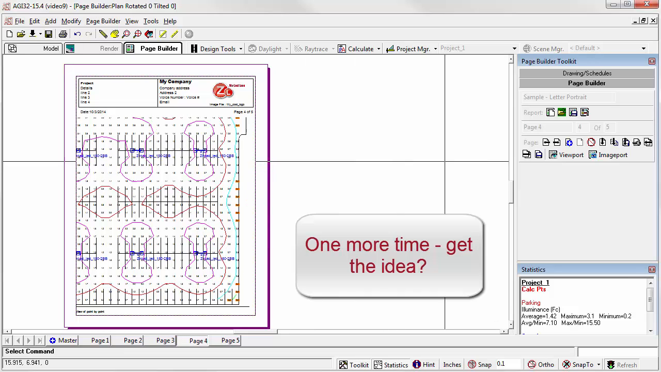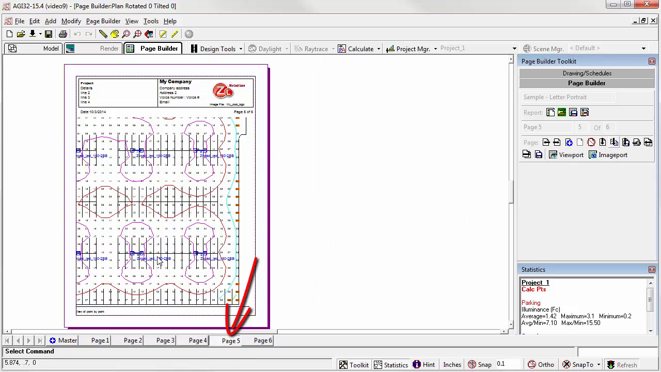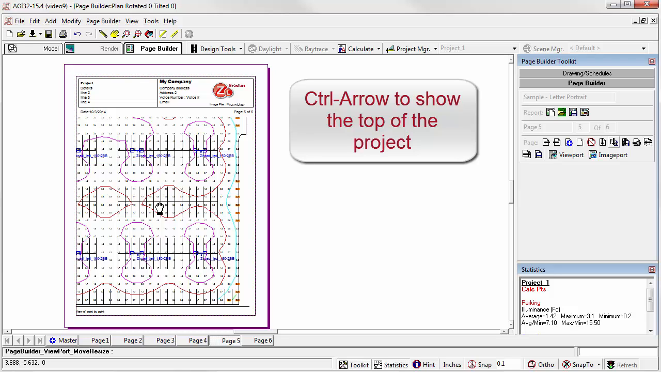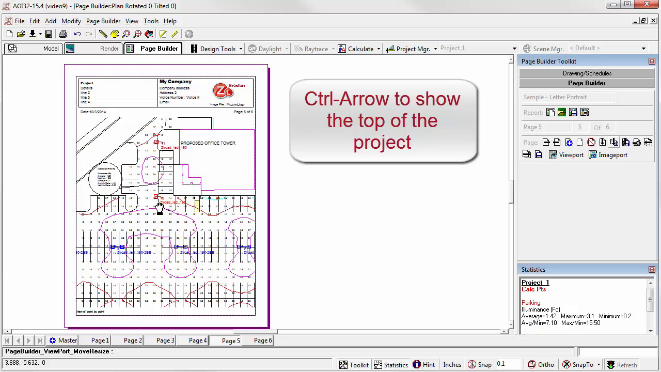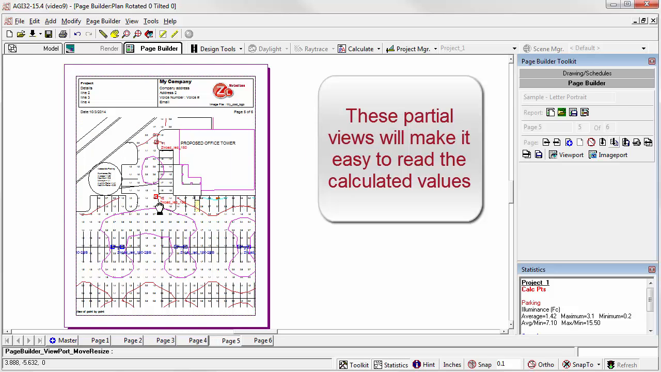We can do this one more time. Copy the page. Now on page 5, click in the viewport. We can pan to see the top of the lot. We now have 3 extra pages with large portions of the plan. That should help when we print the report.